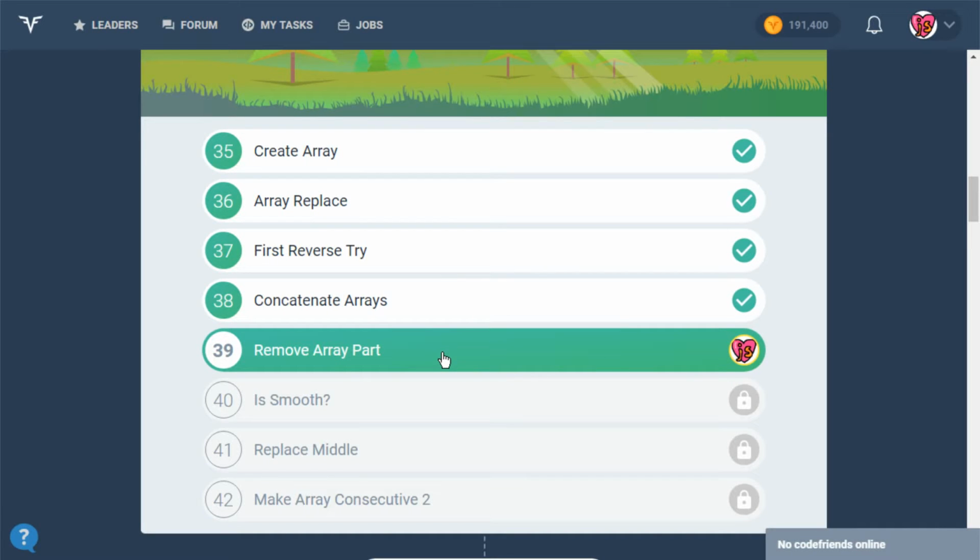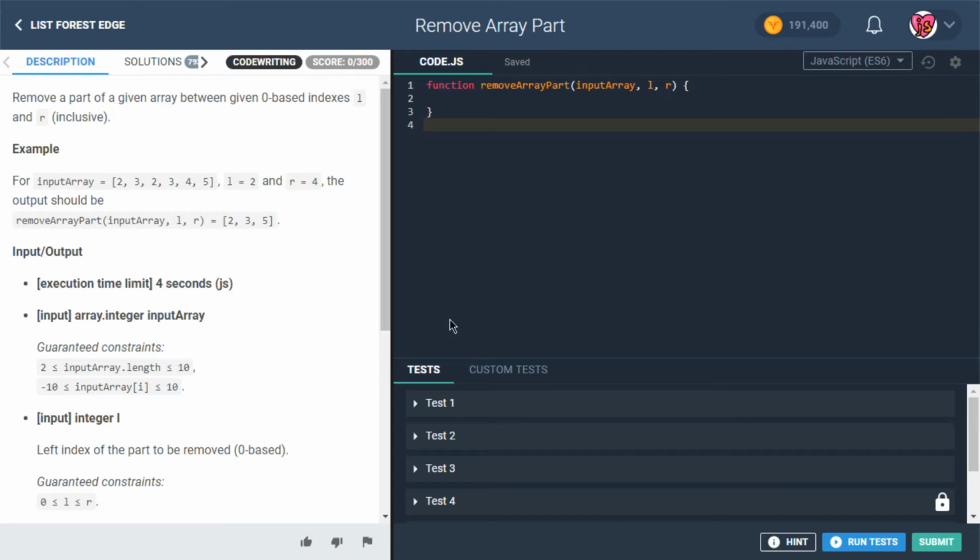removeArrayPart. Let's do this one. It's going to be the last one we're going to do today. I don't know how long it's going to take, but we'll find out. Remove a part of a given array between given zero-based indices L and R inclusive.